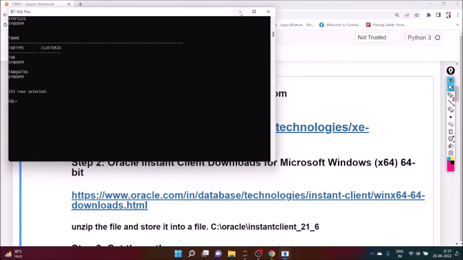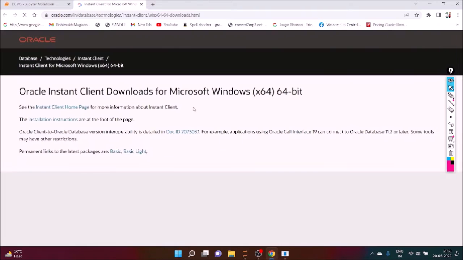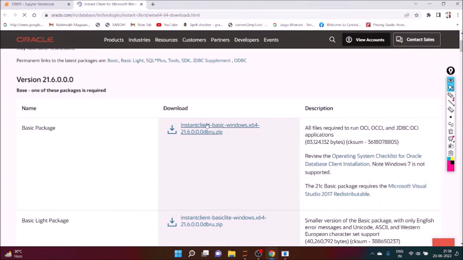Next step is, we have to download Oracle Instant Client, downloads for Microsoft Windows 64-bit. You can click this particular link, and we can open this file, and here you just click this one.